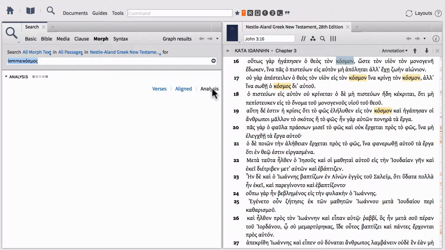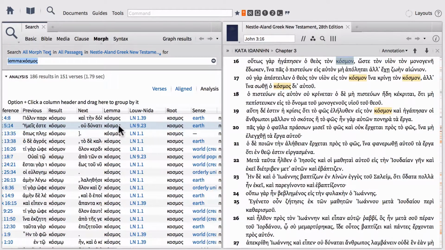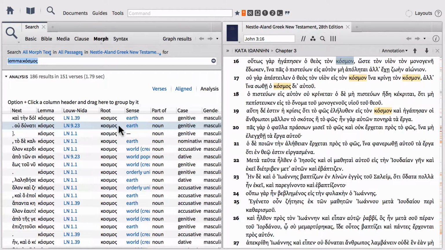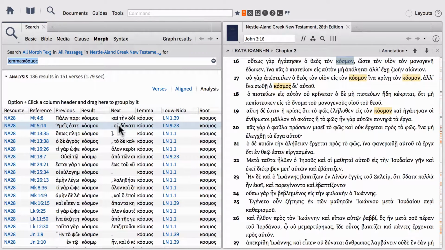So go ahead and click analysis, and what this is going to do is display all of our search results within a pretty exhaustive data table that lists all kinds of different information. Notice we've got lemma, we've got Louw-Nida numbers, roots, senses, parts of speech, cases, gender, so on and so forth. So this is just a quick way that you can view tons of additional information on all of our search results.